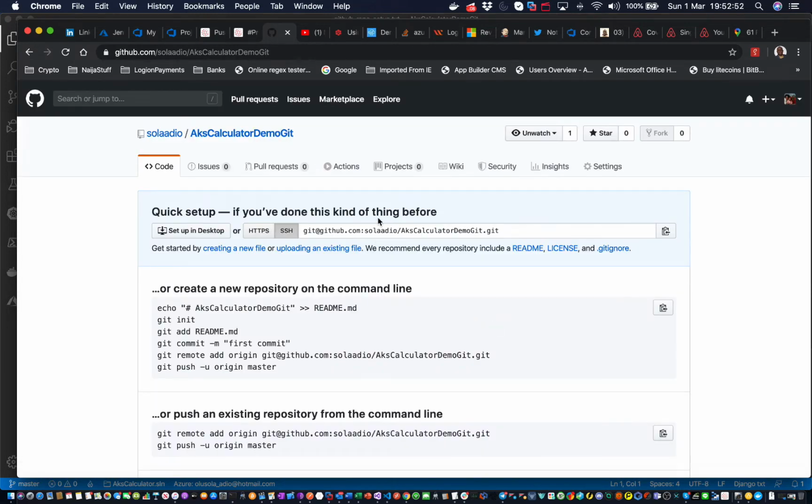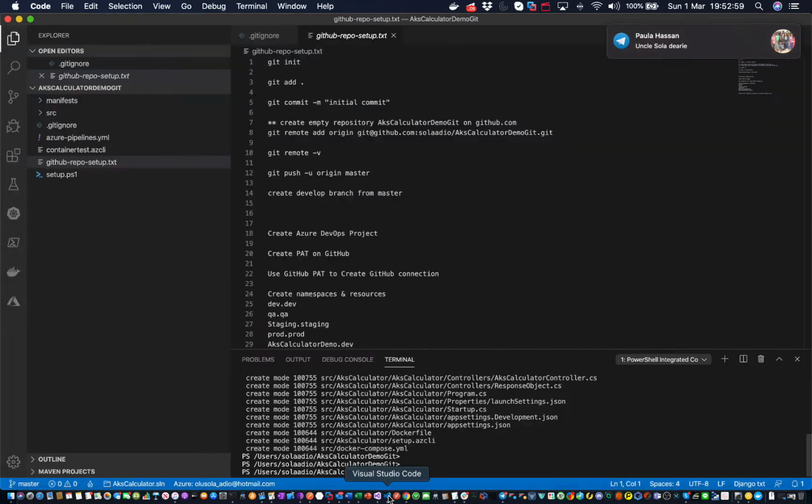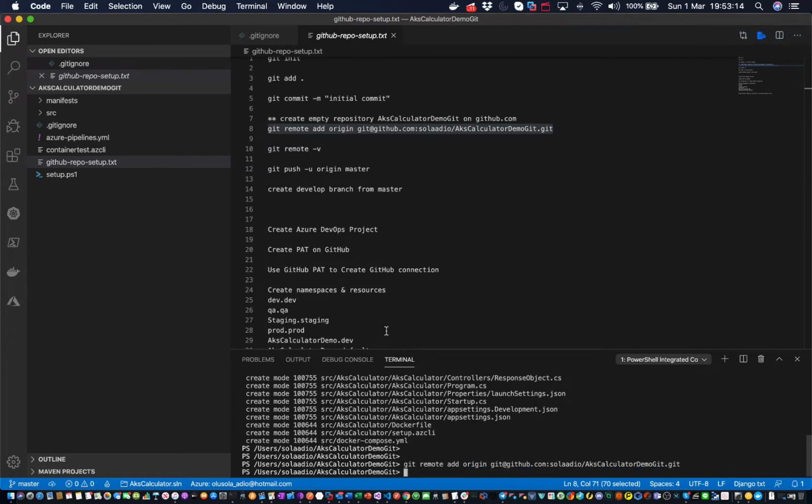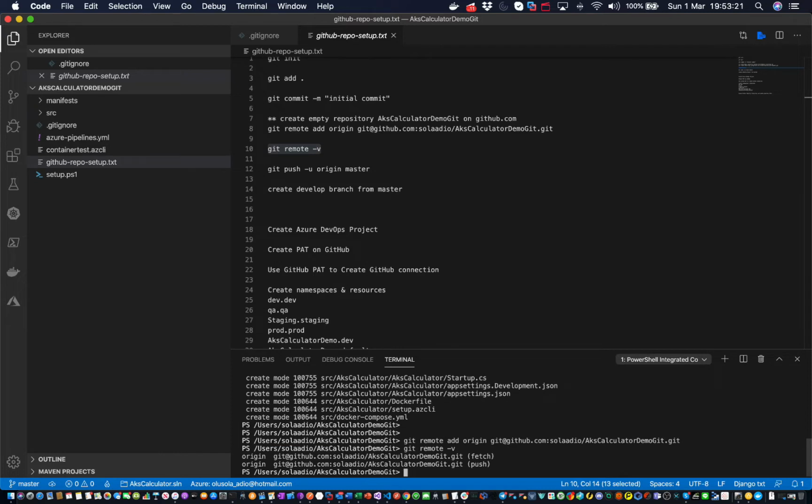So that's created now. And the next thing we're going to do is to add the remote origin. So git remote add origin. So we've added the remote. This is for us to just check what we've just done, make sure it's all done correctly. Yeah, that's it. And then the next thing is we want to push.